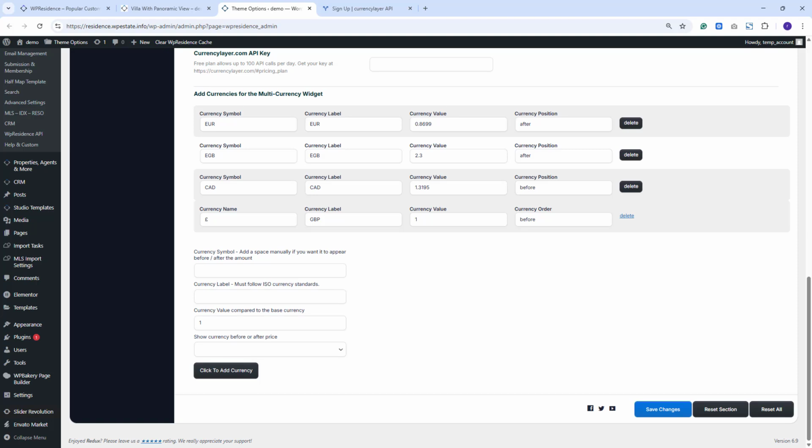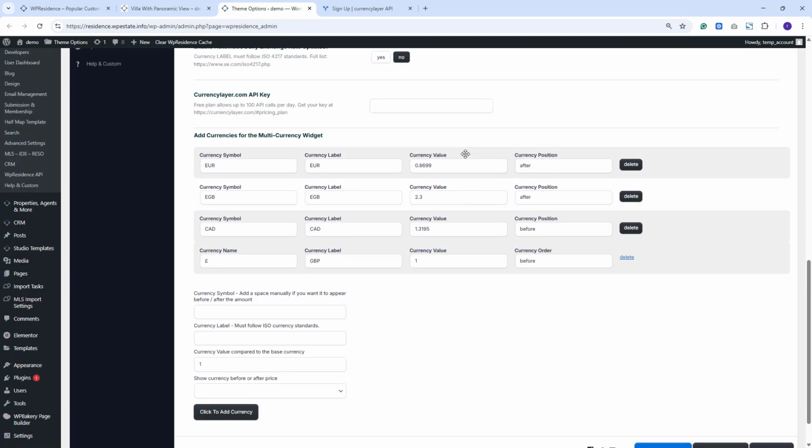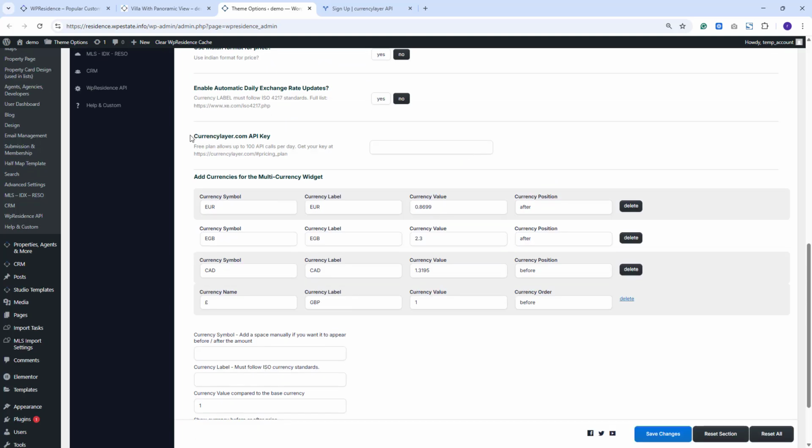The most important part is the exchange rate. This is the value relative to your main currency. You can add the rates manually, or if you want them to update automatically every day, you can set the currency layer API and enable the automatic daily exchange rate updates. I will show how to do this.